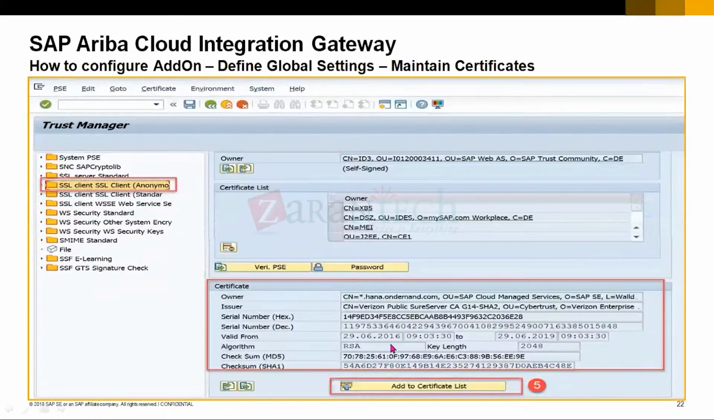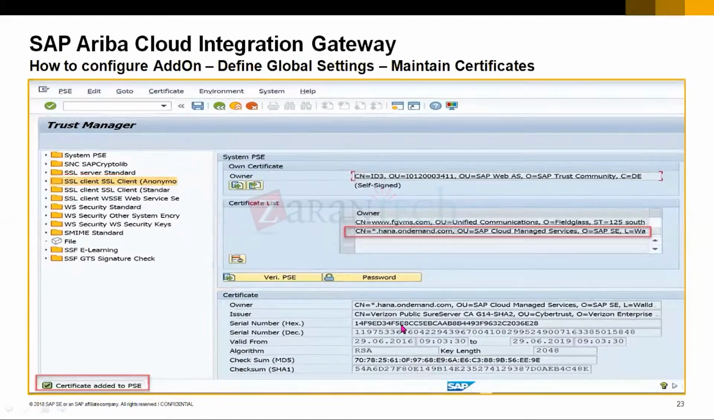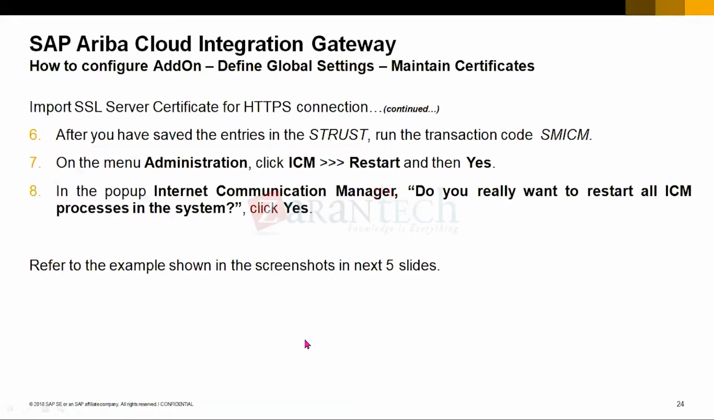Once you do that, the certificate information will get updated here, right? Then we have the option to add to certificate list. Once you click on that, you can see different kinds of information. Then the certificate is added to our PSE.